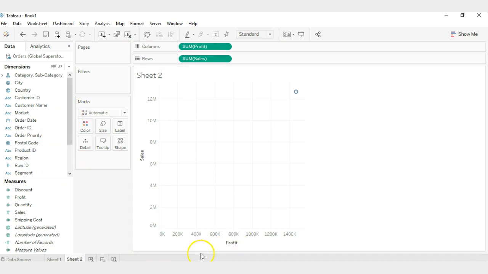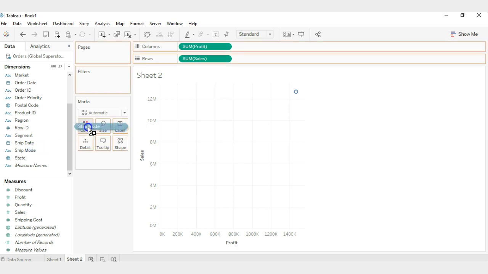So you can see that profit and sales is just showing me this one value. It's the total value, the sales total and total profit. But I wanted to see it granularly. So let's select, I wanted to see it as per the ship mode. On the dimensions, you can see ship mode. Select the ship mode and drag and drop it into the color.